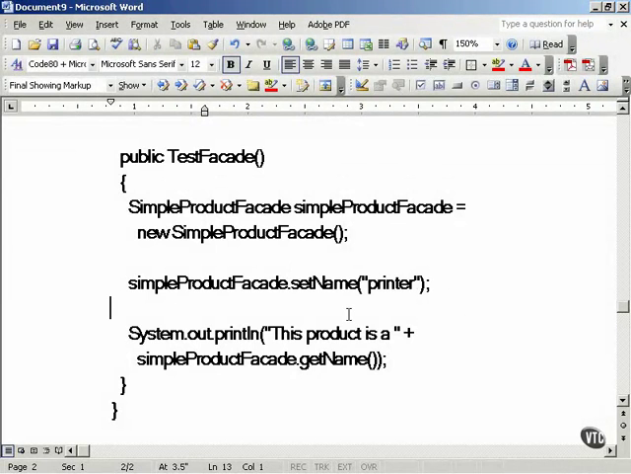And then to confirm that that actually worked, we're going to print out "this product is a", and then we're going to use the simple product facade's getName method, which just calls the difficult product object's getName method, and that returns the name of the object that was created. So that's the way you work with facades.